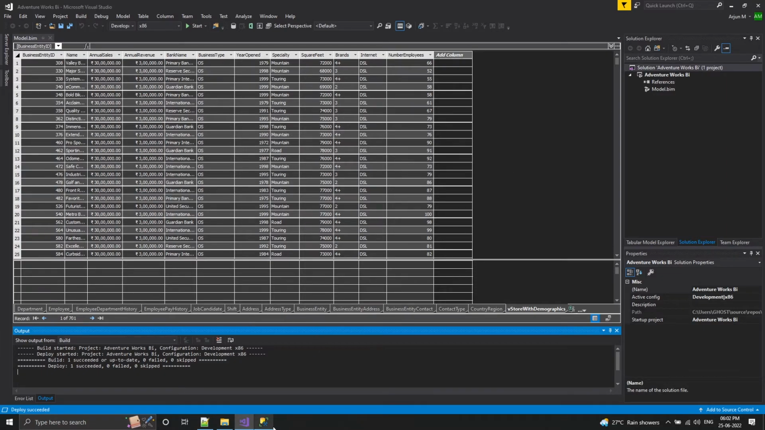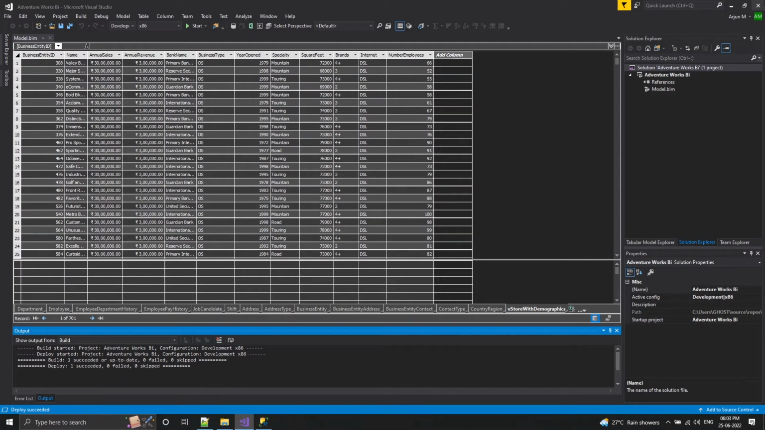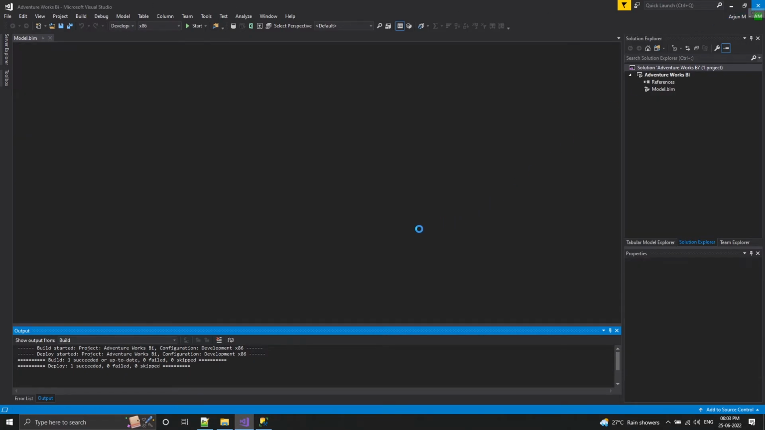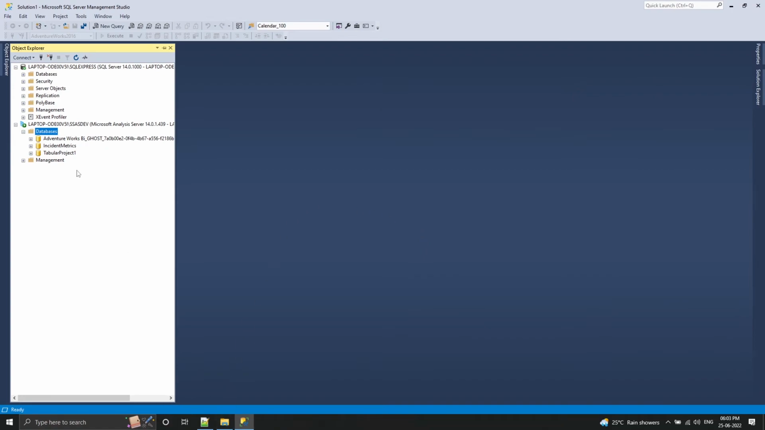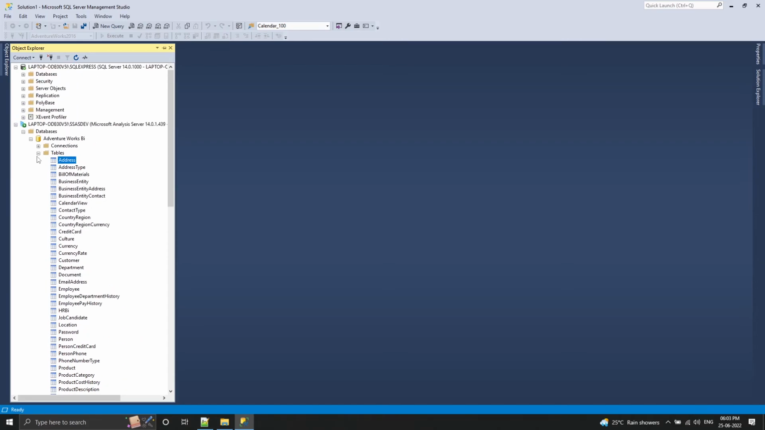Let's take a look over here. Let us close this file, refresh the instance, and see, there you go. We have the model there. We have all the tables here.